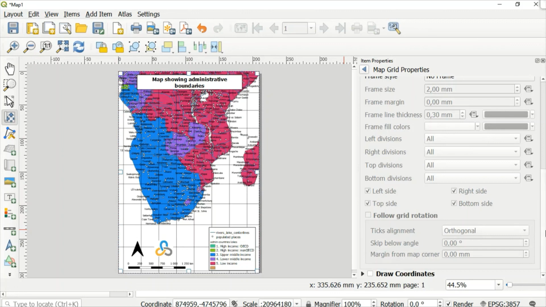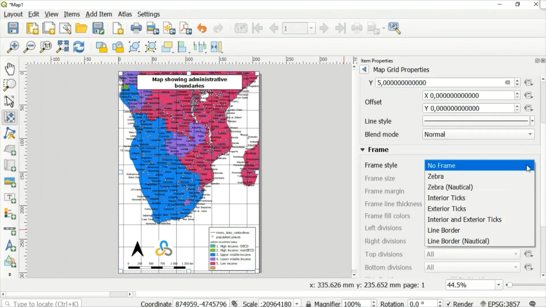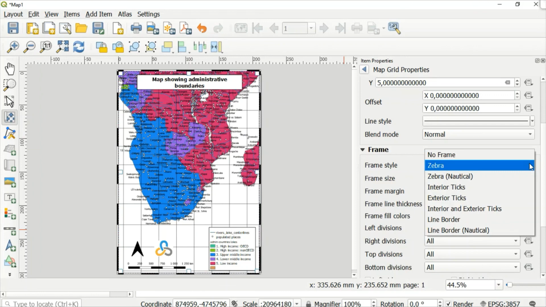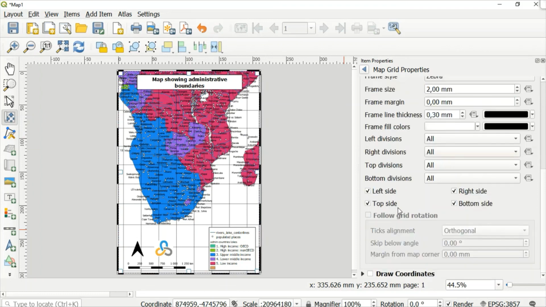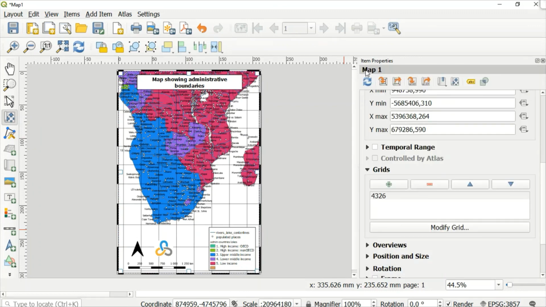And we are going to add a frame. So we've got different frame styles, as you can see. We've got the zebra all the way to line border, and you can change the thickness of the frame line. So we're just going to leave everything as default just for now, since I'm trying to show you where to access all these properties and how to change the map properties. So yeah, this is it for this exercise.